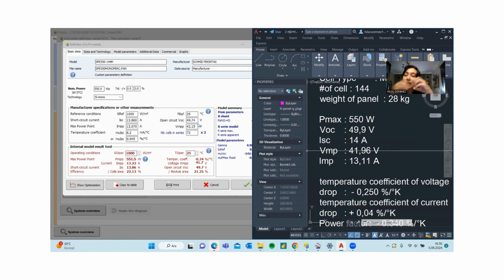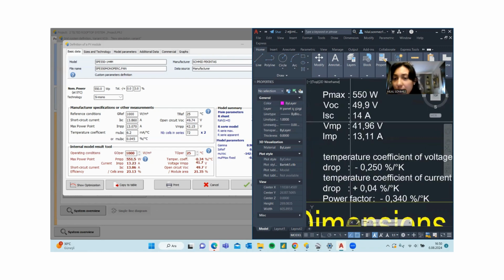We can go with those values to conduct our simulations. There is no problem with those very tiny differences. And when we come back to our AutoCAD file, for the MPP voltage value it says 41.96 volts, and in PVsyst it says 42.15. It can be regarded as approximately the same again. And another crucial part is the IMPP and VMPP.